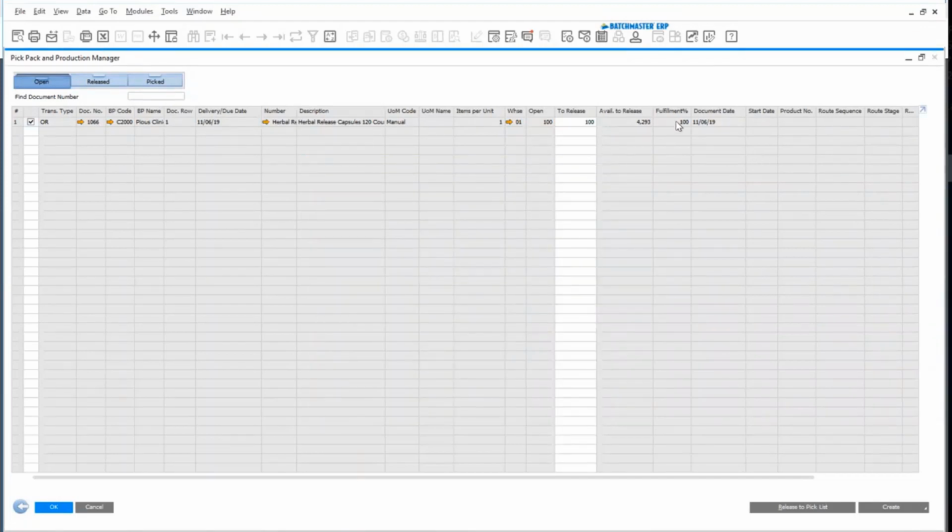But the important thing here to note is that there is a fulfillment percentage for each of these items, and that is also lot tracked. And you can tell how much of this order can be fulfilled directly right now, right here. So this is available to release, and because that is more than what is required, the fulfillment percentage is 100%. And you're going to see this concept over and over again when we go further into this webinar.